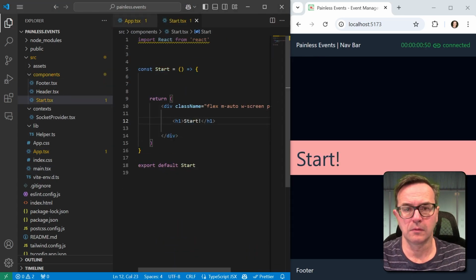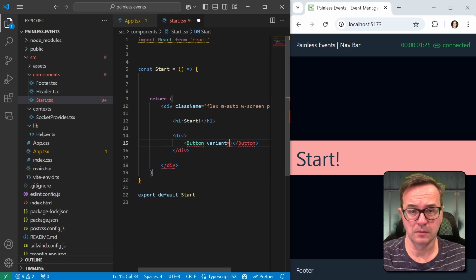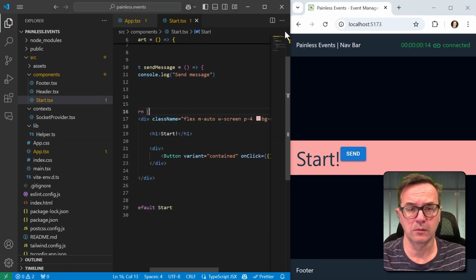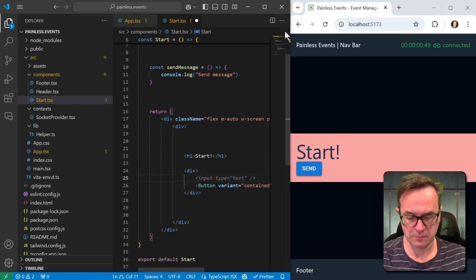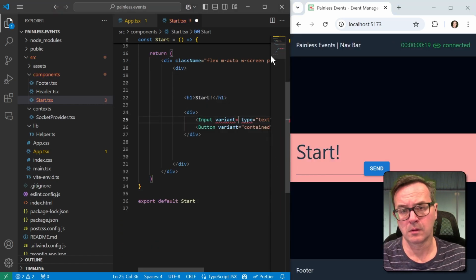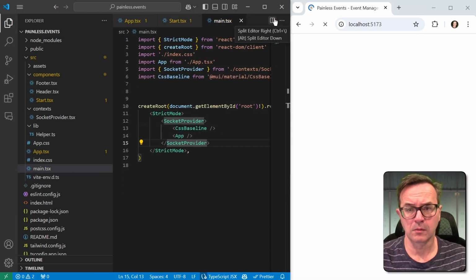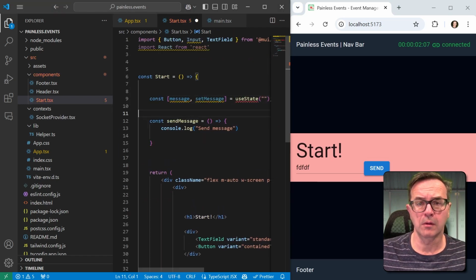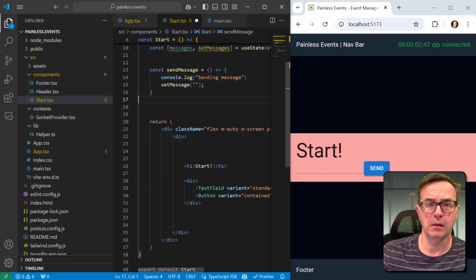Now that the header has a connection indicator, I'm going to focus on the start component. I'm adding a button that fires a function when it's pressed. I'm also adding a text field next to the button. A useState called messages that contains a string array will keep track of incoming messages. Then I loop through the array using the map function, displaying each message in its own div.